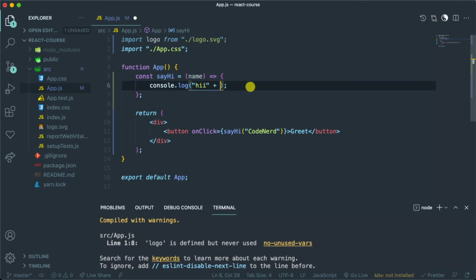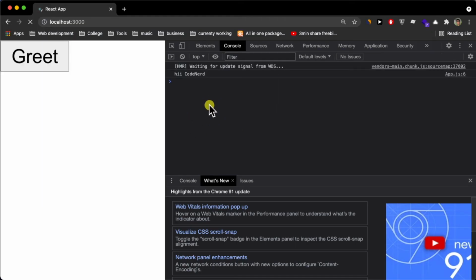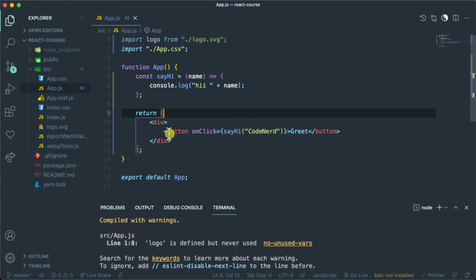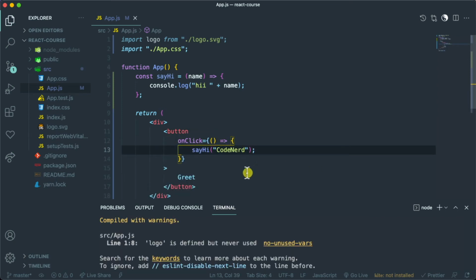And by the way, I should have added name here and maybe a space here. You're going to get hi corner printed out here, but the button will not work. So what we need to do, one way of achieving this, is just here passing an arrow function, and this way changing the, I think it's the context is how I say it, but you're passing a function reference of some arrow function that does not take any arguments, and here in the body you just call your function.